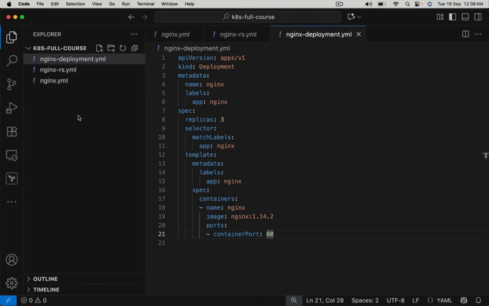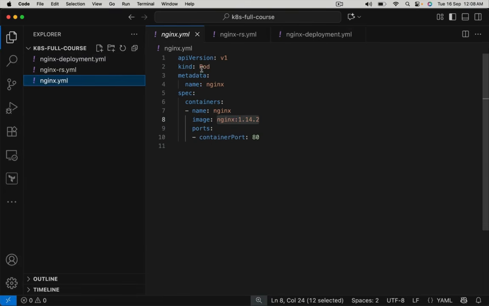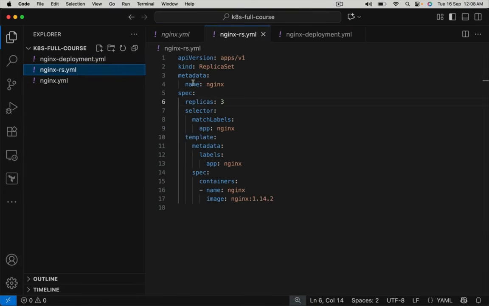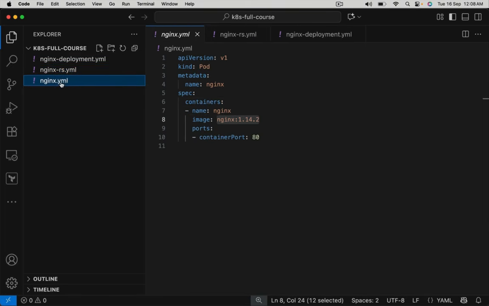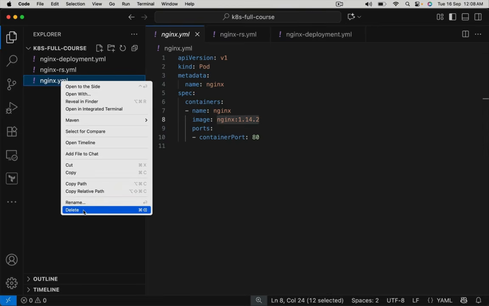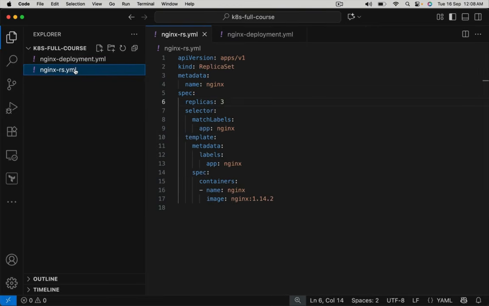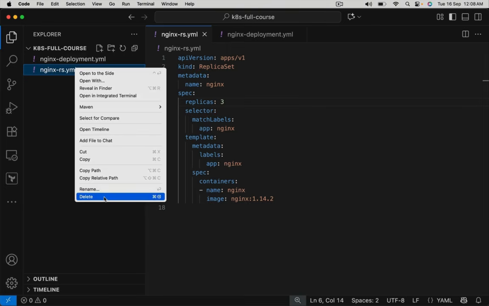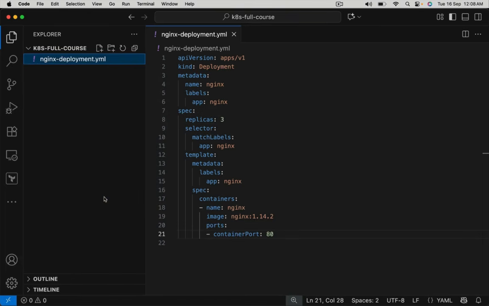See, we actually do not need the pod YAML or the replica set YAML. We can delete the nginx YAML as well as the replica set YAML, because we're not going to deploy applications as a pod or replica set directly. We use deployments for deploying applications onto a Kubernetes cluster because it comes with a feature called rolling updates and rollback.